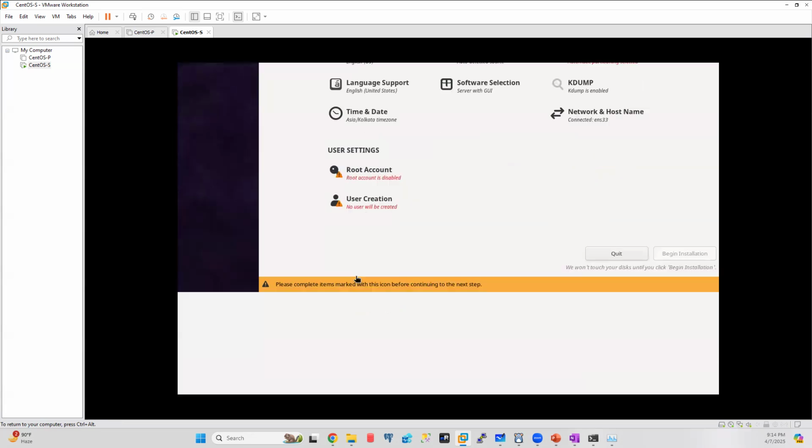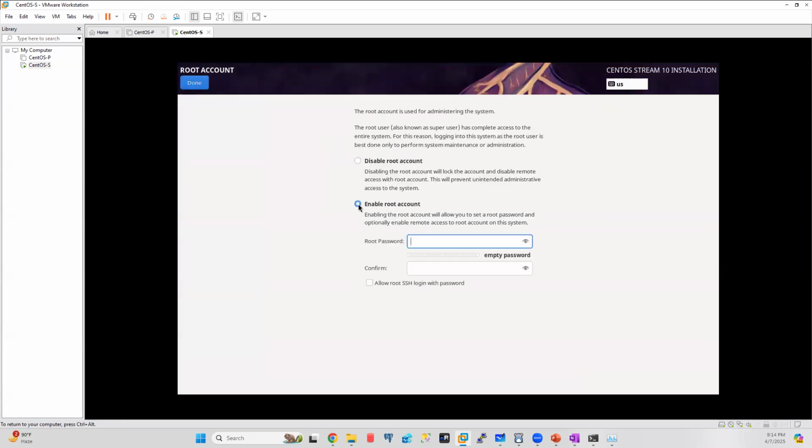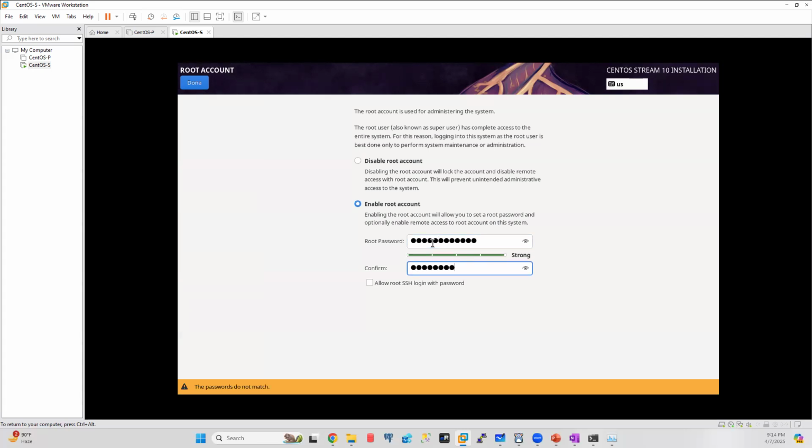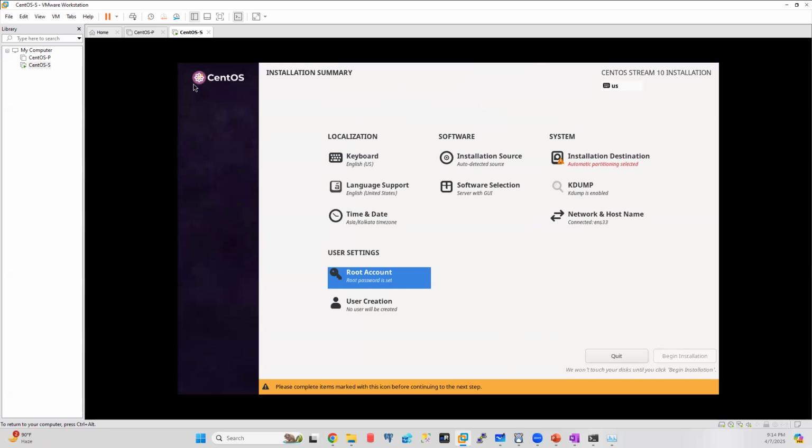Now first we need to enable this one. Once you click on enable, it will prompt you for the password. Provide the password. Follow best practice, a strong password, and try to remember it. This is very important. Once you do that, click on done. If you want to create a user, you can create it from here itself, but I don't want to create the user from here.